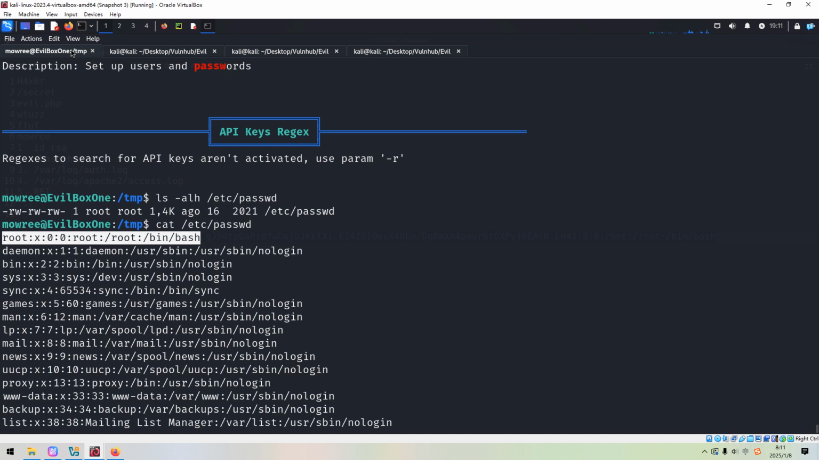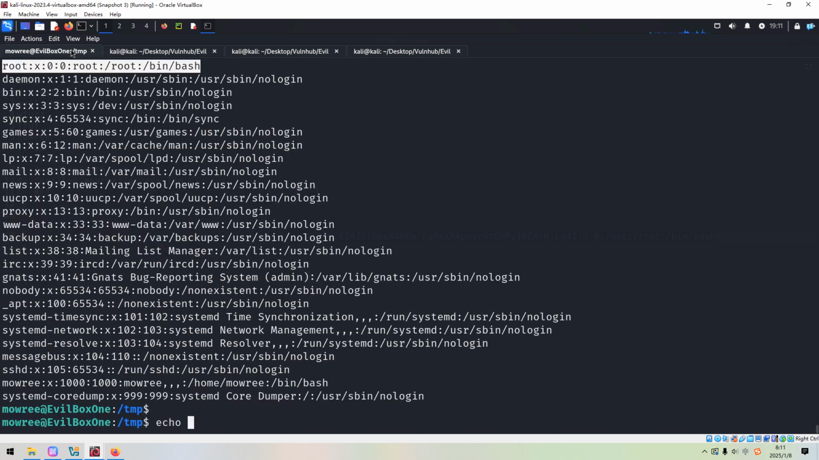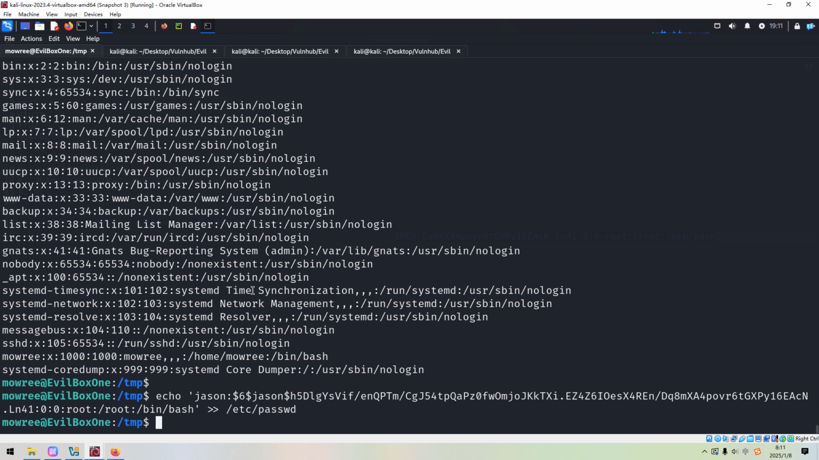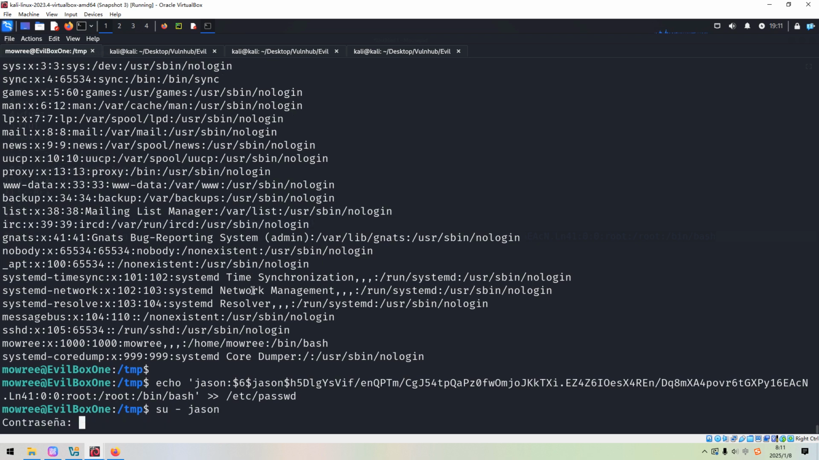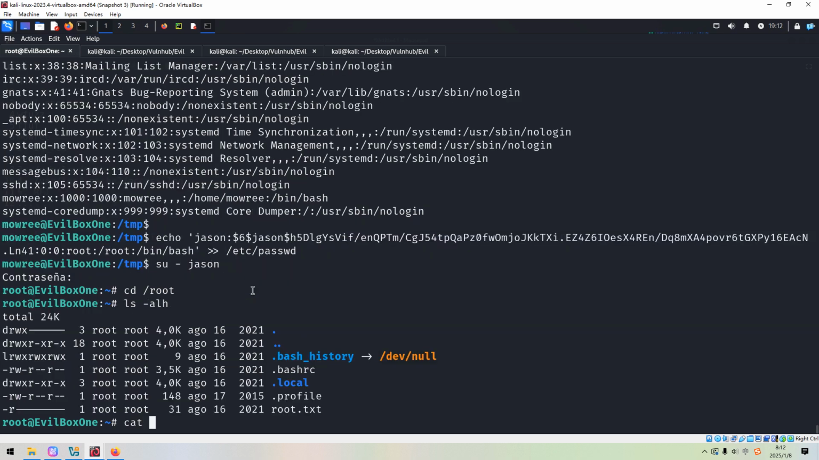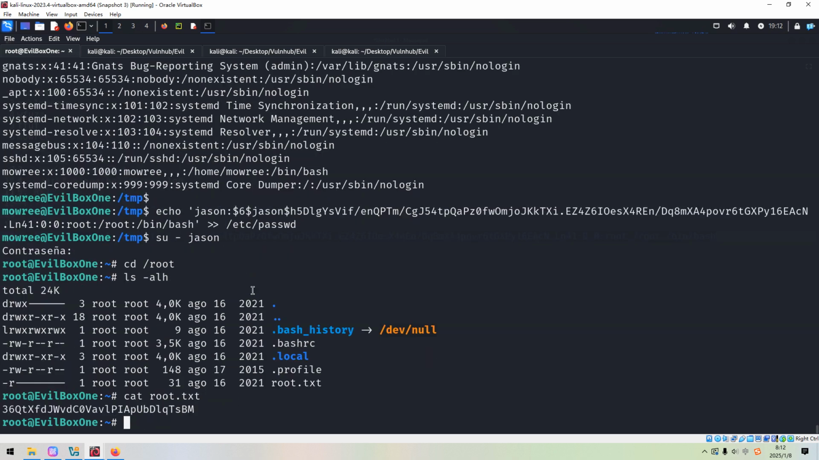And let's go back to the target shell. We can use echo. We can append. Yes, very important: append rather than overwrite this file. Okay, it's okay. And now we can switch to the new user JSON, and the password 123456. It's okay. Now we can navigate to the root directory, and then we can grab the root flag without any problem. So that's pretty much it. I'd like to see you in the next one.